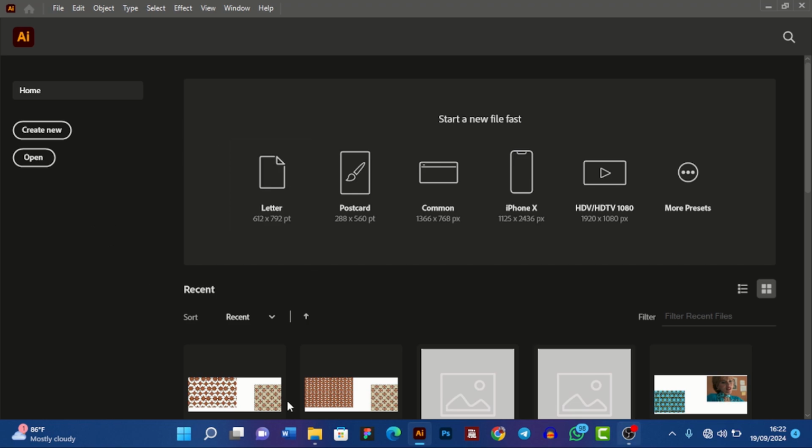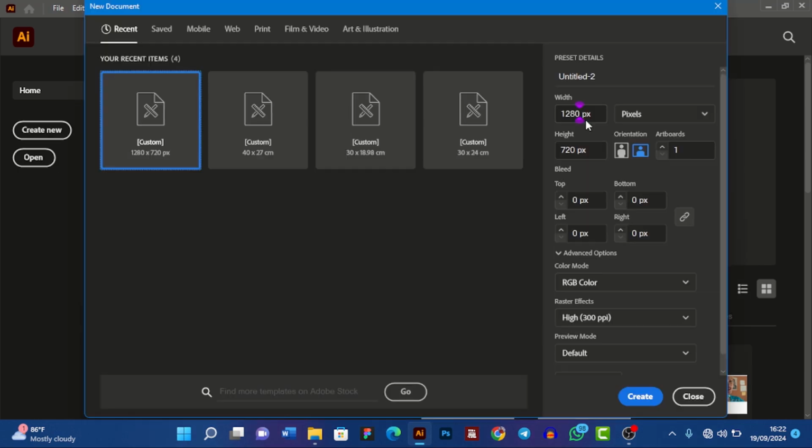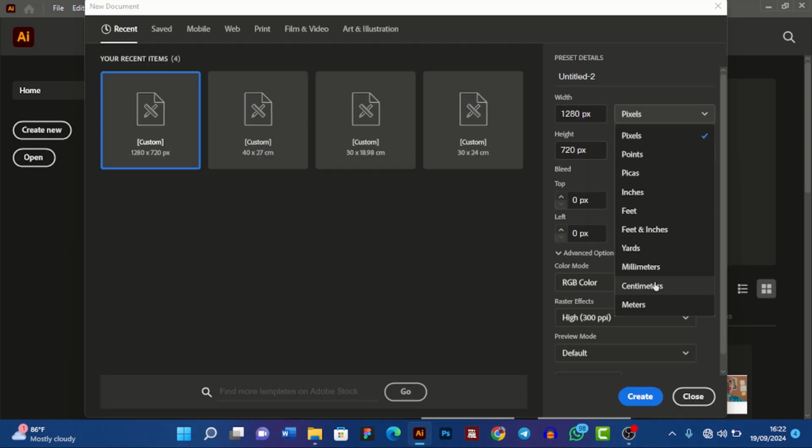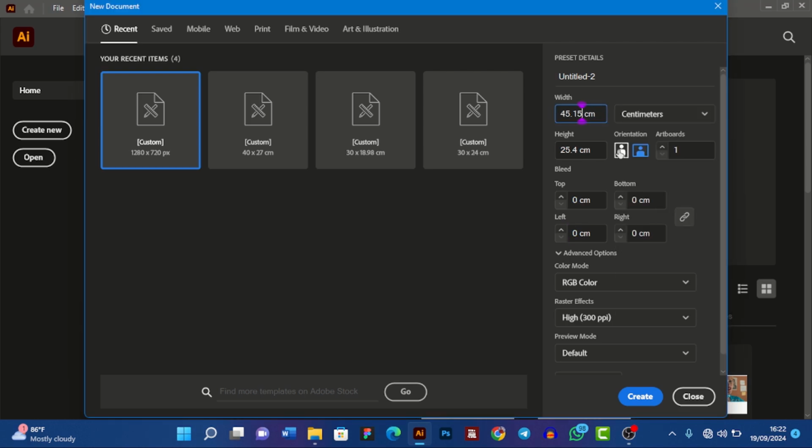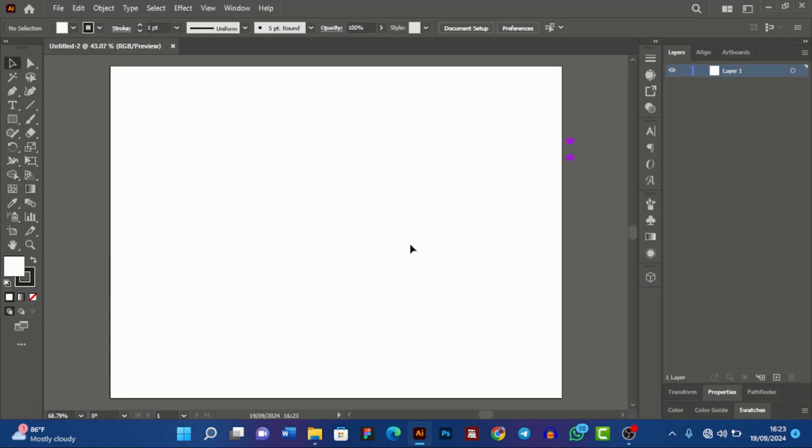So this is the interface for Adobe Illustrator, and then we go on Create New, and a window pops up. We put it in centimeters so that we can deal with it in a way that we understand. So we have 40 centimeters by 30, very high PPI, that is pixels per inch, and then RGB color mode, then Create. Okay, so we are here.